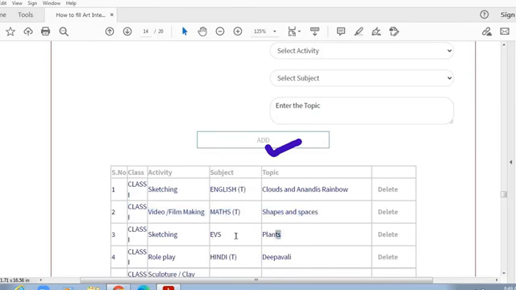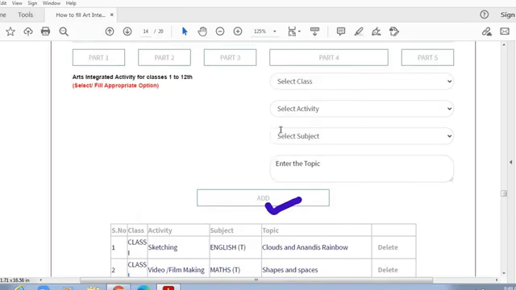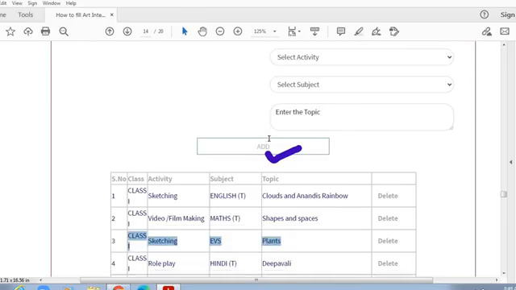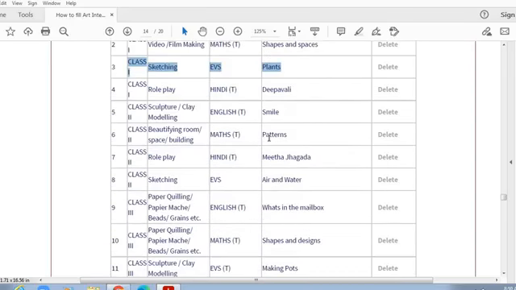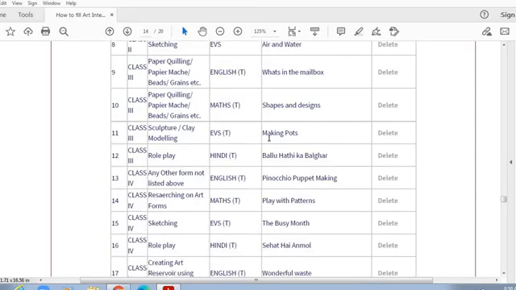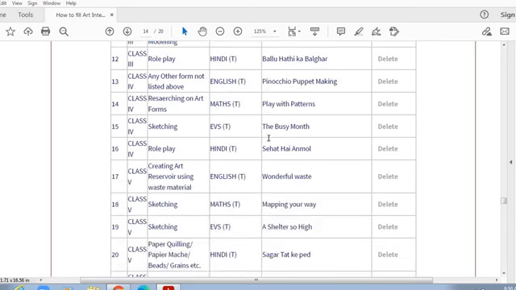Then I can go to the next subject, that is EVS. Activity is sketching, and the topic with which I want to link this activity is plants. So this is how you can repeat the same procedure for different subjects from grade 1 to 10. And when you enter the details of all the art integrated activities from grade 1 to 10, finally your table will look like this, and all the details that you have filled will reflect in this table.